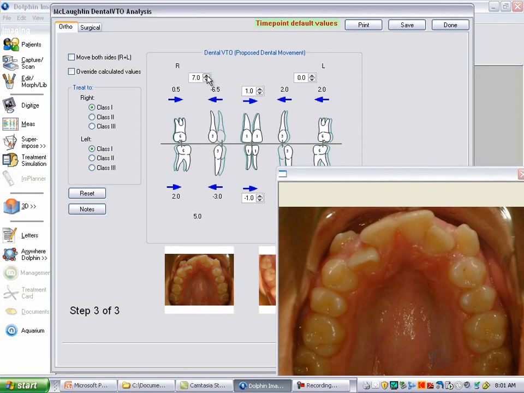If the tooth is larger, we can add more than that. If the tooth is smaller, we can add less than that. On the left side, we'll do the same. We're going to take out a first bicuspid. There's really no crowding in the bicuspid region up there to speak of, and therefore we're going to gain the full 7 millimeters of space as we extract the upper first bicuspids.